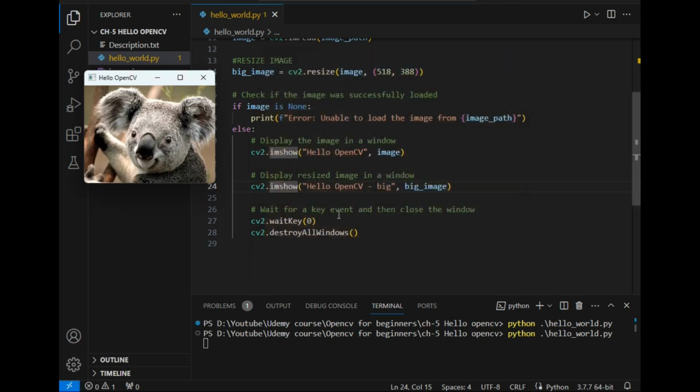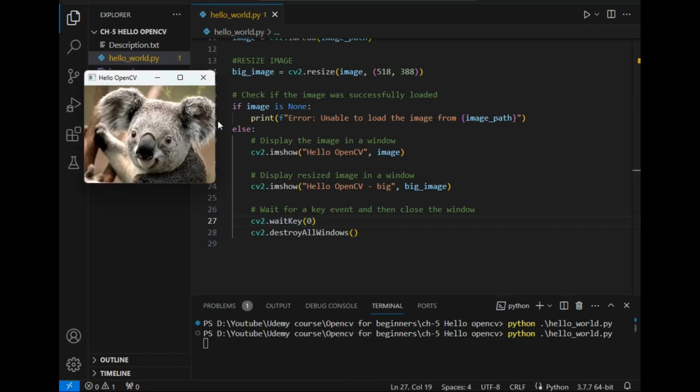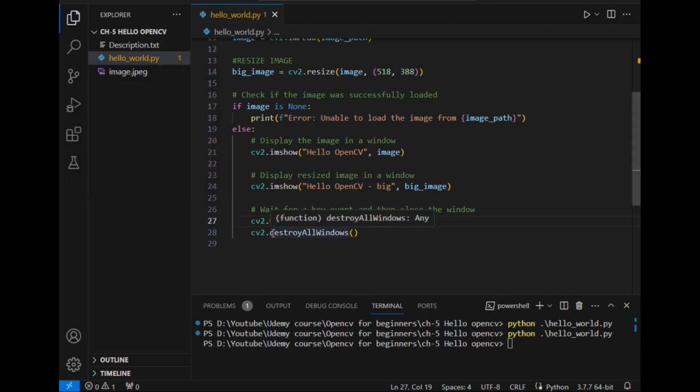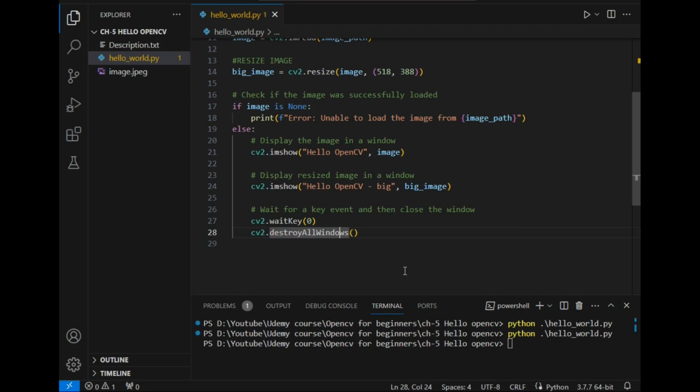And moving to the last part of program is that wait for key event and then close the window. So cv2.waitKey simply means that wait for the user to click the close button. Once the user clicks the close button, then cv2.destroyAllWindows will get called, which will simply tell to destroy the windows. So the windows that are open will simply get destroyed. So this was all about basic Hello World program.